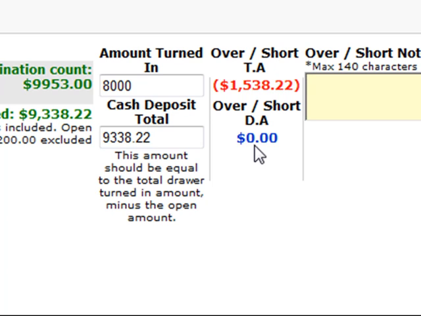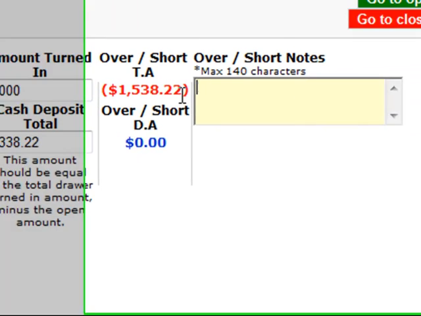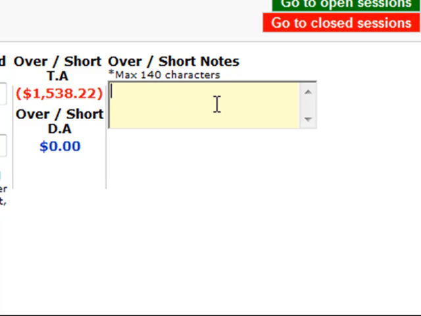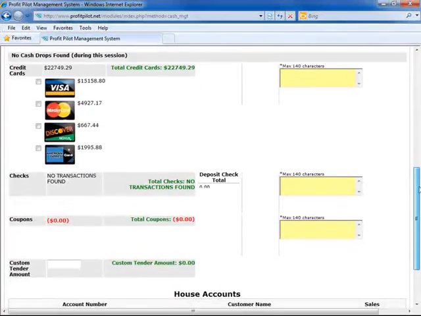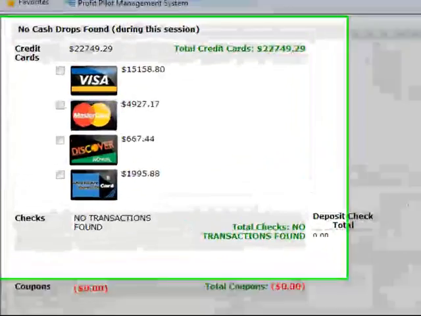Based on your cashier's session for the day, you may need to go back and talk with them to reconcile any discrepancies in the drawer. Any notes for the session can be listed in the overshort notes. As we scroll down through the cash management window, we'll also see sections for credit card processing, checks, coupons, custom tender amounts, and house accounts.